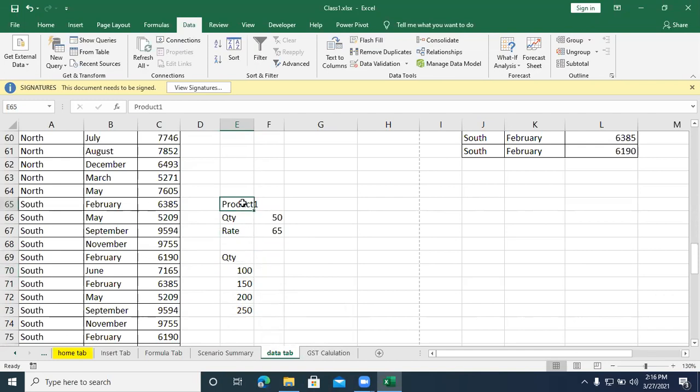A table which shows the product name, how much is the quantity you purchase, and what is the rate the product includes. So the quantity into rate becomes 3,250. This is the total price. If the same thing, if I want to apply for these quantities, for 100, how much? For 150, how much? For 200, how much? For 250, how much is the quantity? You can find out.